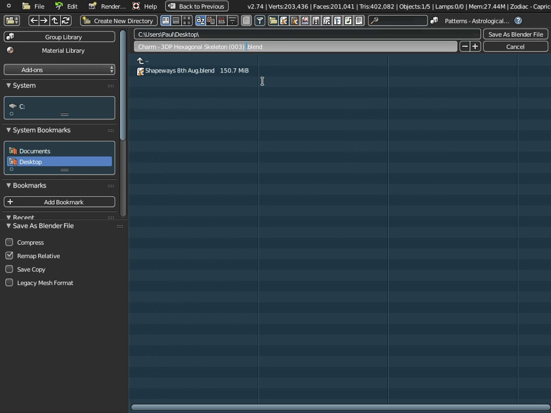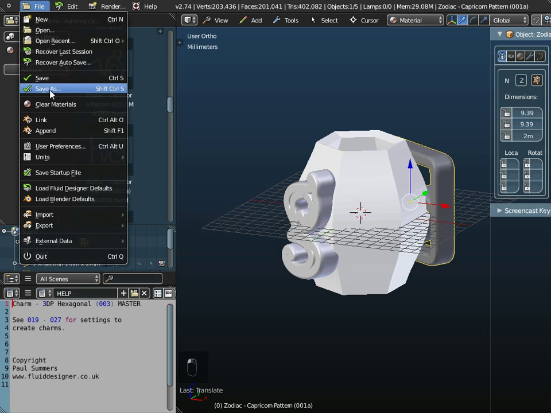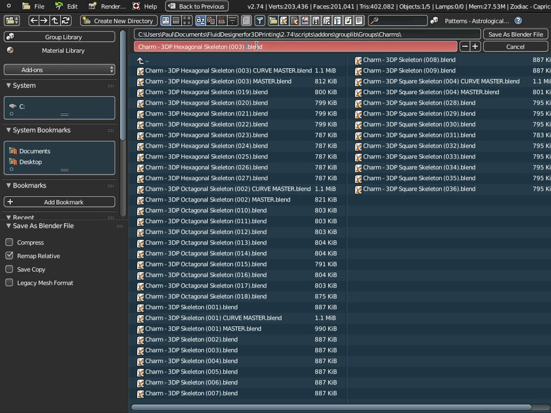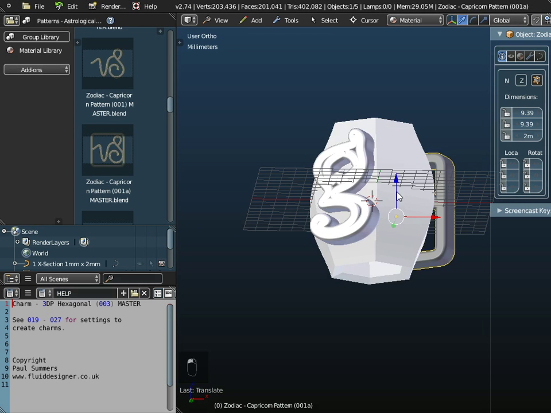So it's a charm, and it's gosh, I've forgotten already. Again, forgotten what I've actually put on it. I've got a letter G, and I've got a Capricorn pattern. So that's what I want to save it as. So if we go to File and Save As, so it's a hexagonal charm with a G and a Capricorn pattern. So we save that. I want to save that to the desktop. So it's a letter G and a Capricorn pattern. So we save that as a Blender file.